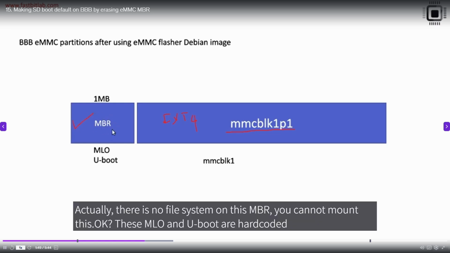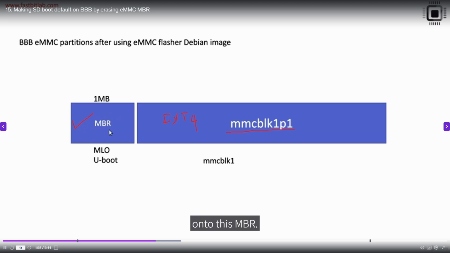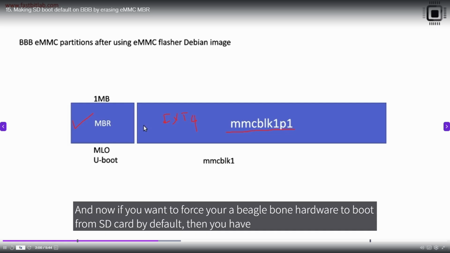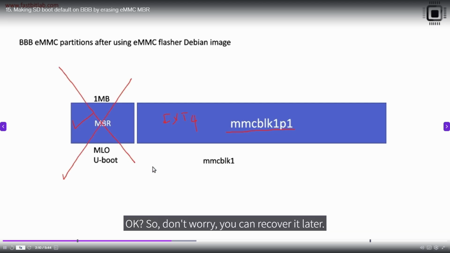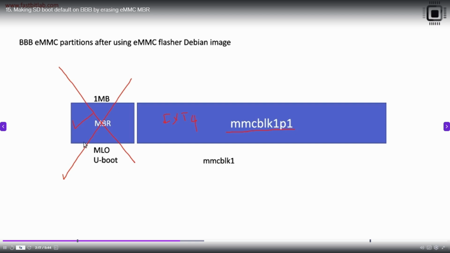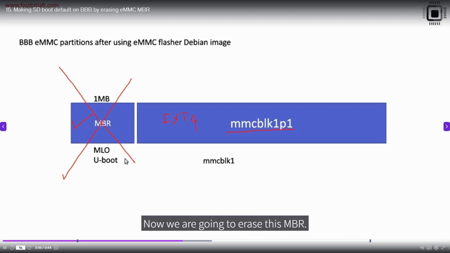Actually, there is no file system on this MBR. You cannot mount this. These MLO and U-boot are hard coded onto this MBR. And now if you want to force your BeagleBone hardware to boot from SD card by default, then you have to erase this MBR. Don't worry, you can recover it later, no problem. I will teach you how to do that. Now we are going to erase this MBR.